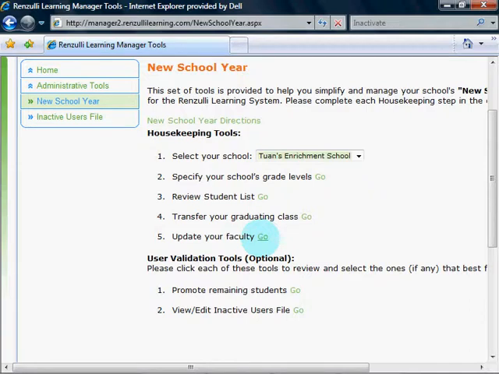So here you've got update your faculty. You may want to put some of those teachers that aren't at school anymore into the inactive mode. And of course, for teachers that are new, you might want to show them how to register in Renzulli Learning. This function is so important because you want to promote your students and move all of them one grade level up, minus the students that are being kept behind, God forbid.